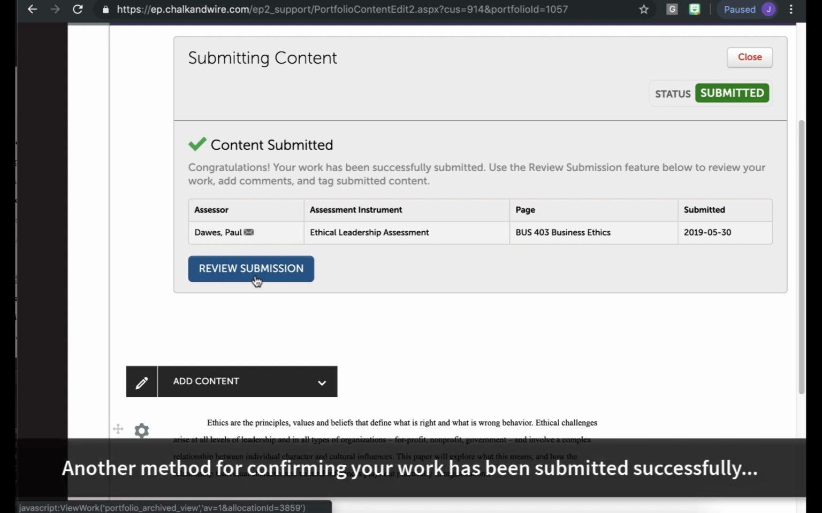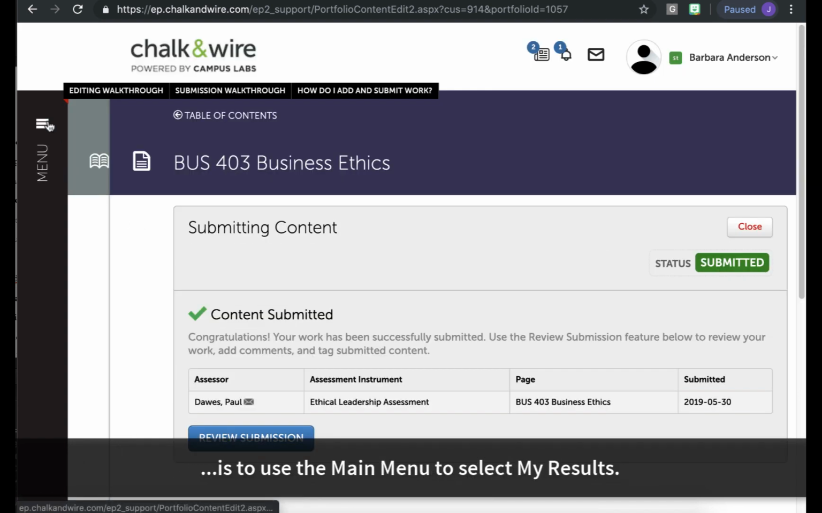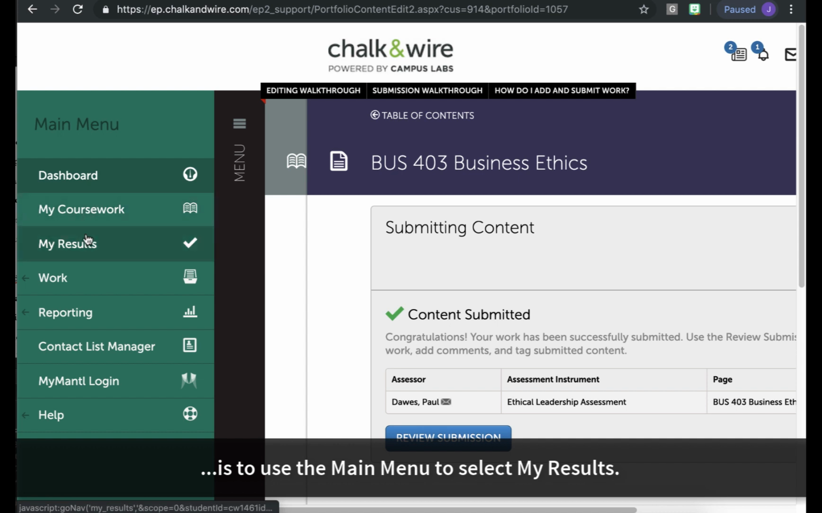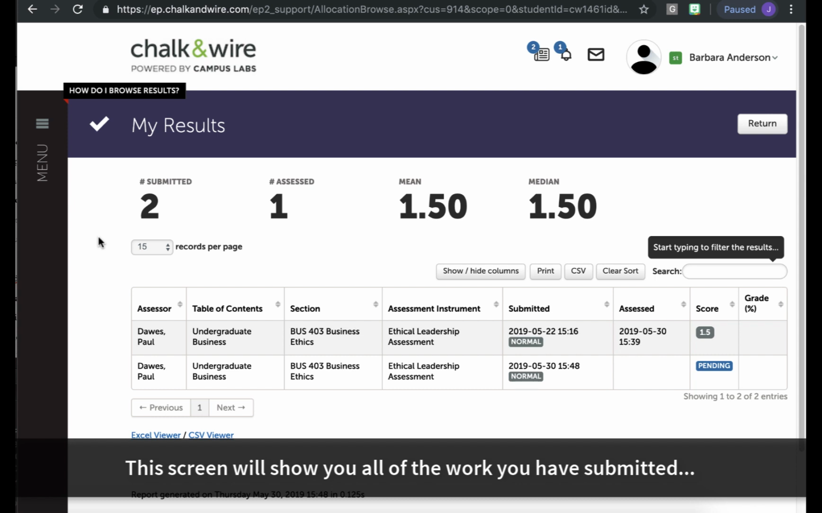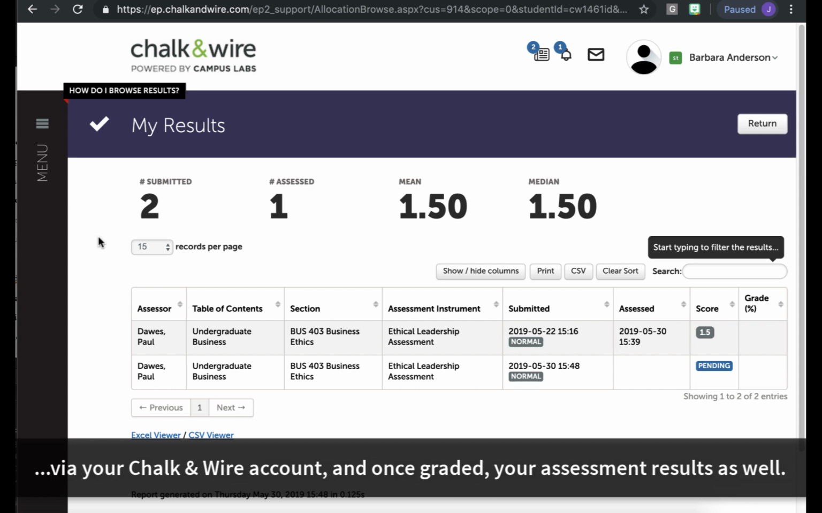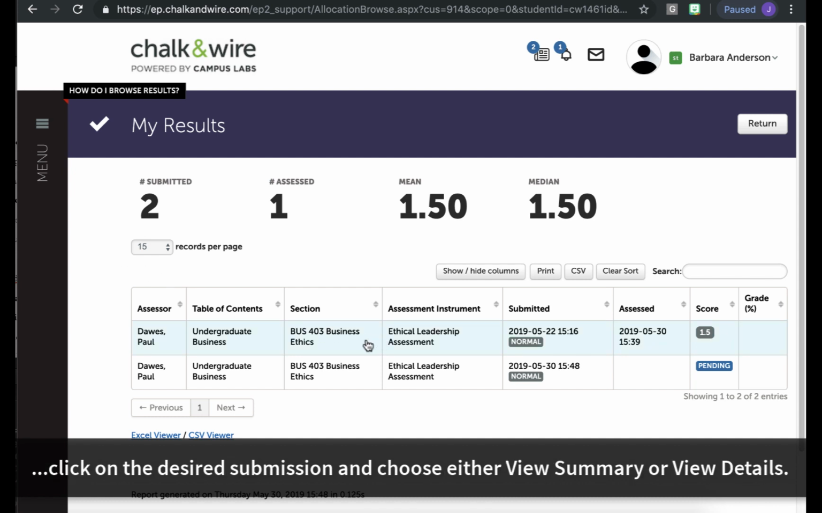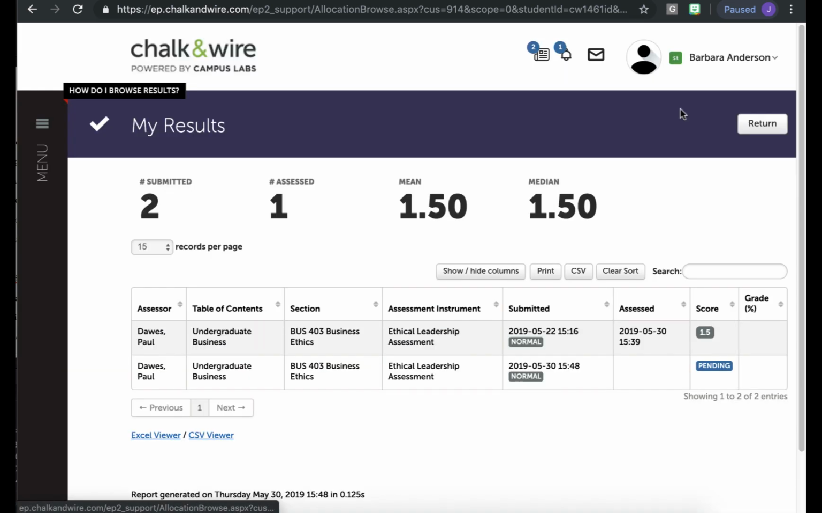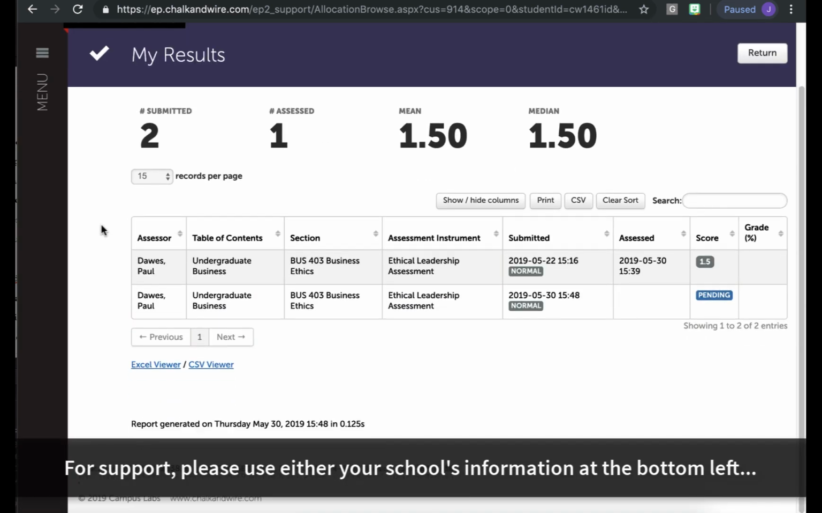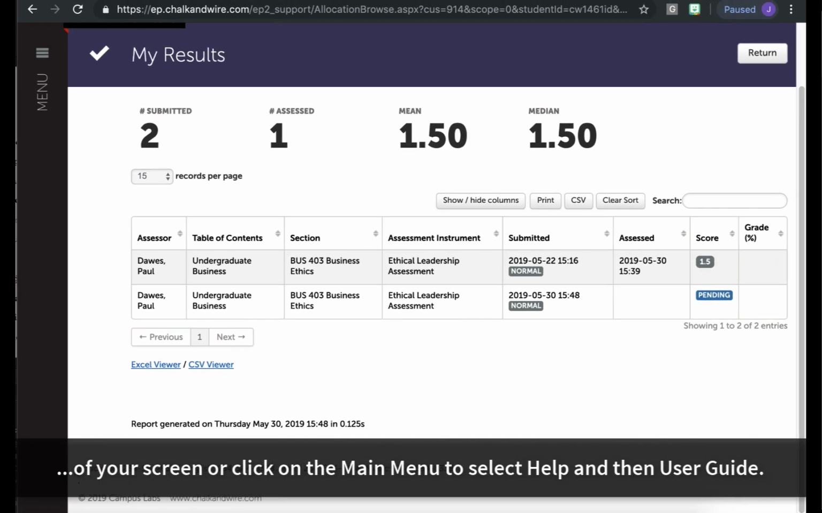Another method for confirming your work has been submitted successfully, as well as for reviewing your assessment results, is to use the main menu to select My Results. This screen will show you all of the work that you have submitted via your Chalk and Wire account, and once graded, your assessment results as well. To review the rubric scores and comments entered by your instructor, click on the desired submission and choose either View Summary or View Details.